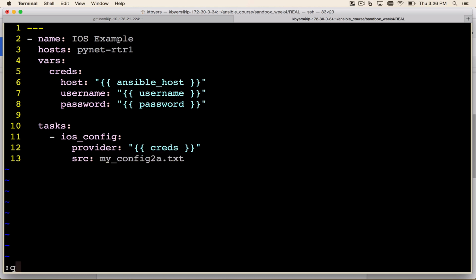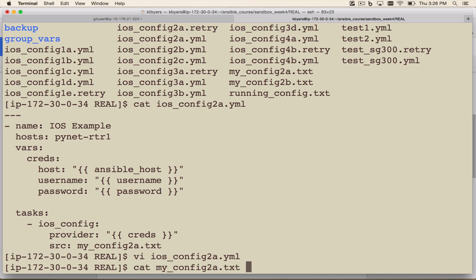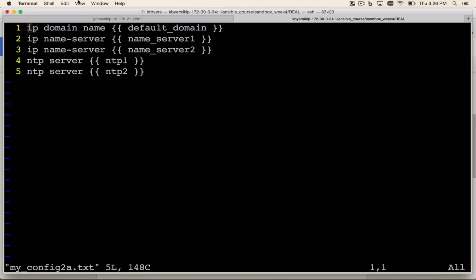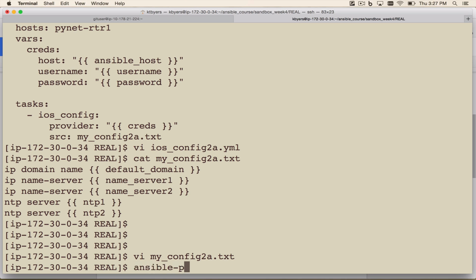So if I look at this my_config_2a.txt file, which is in the same directory as my playbook, you'll see that I have a series of variables. Notice here it's passing in the variables from my inventory. So in a more detailed way, it can accept Jinja 2 items. It's going to convert this to whatever the variable resolves to, and then send those configuration commands down the channel. So let's go ahead and execute this playbook.